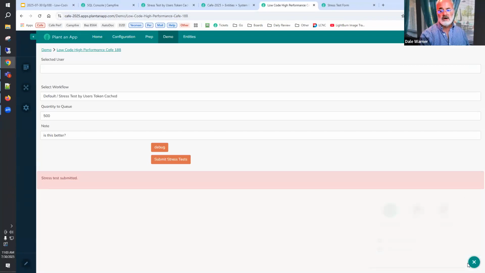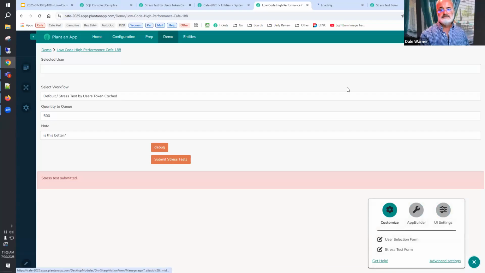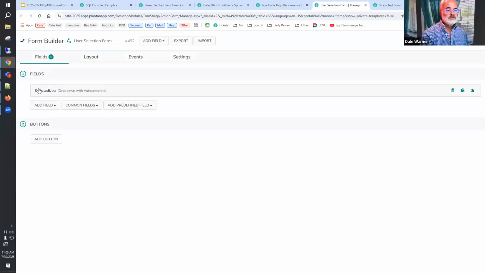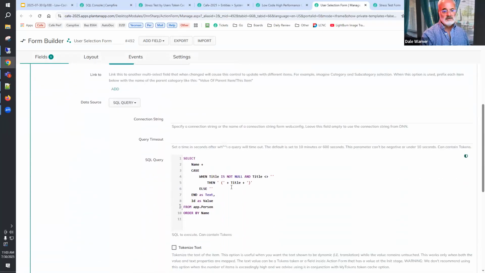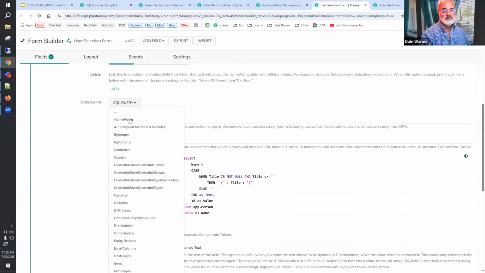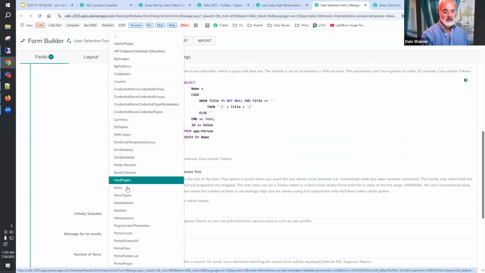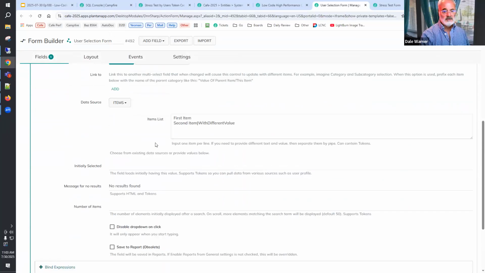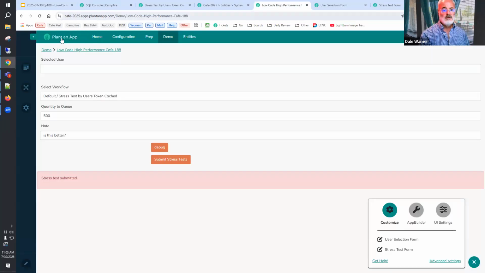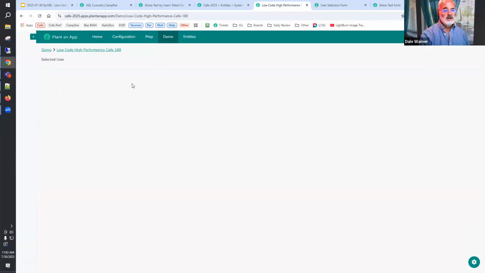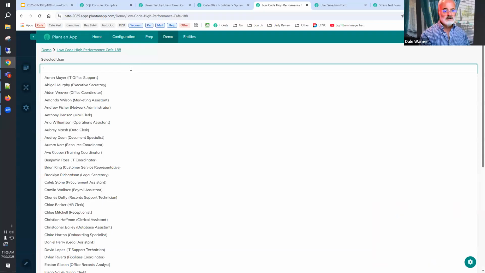And for a final, what can we do with this? If we go back into our user selection form and use this token, this is how we improve the performance of our form. Instead of doing the SQL query, we can change this to an items type. And instead of hard coding the items, we can use our token. It's still going to give us the result we want, but it's coming from a cached token that is very fast.